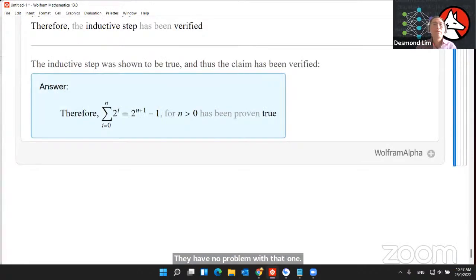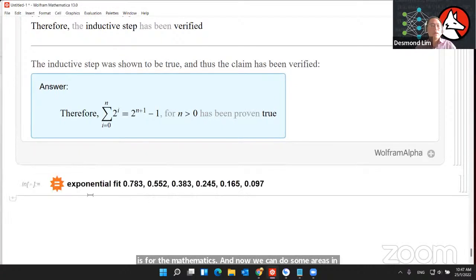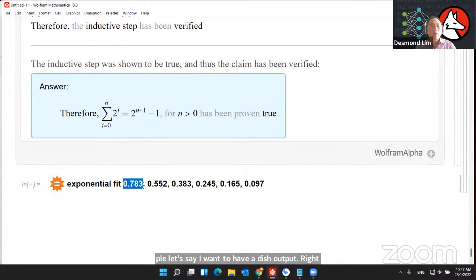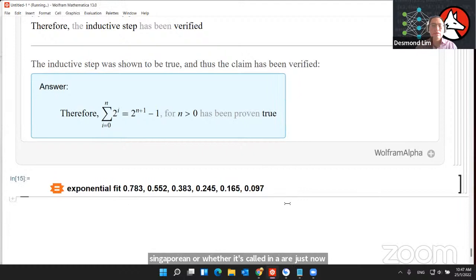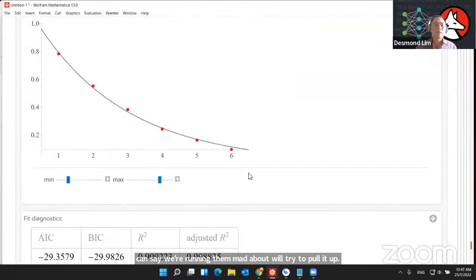This is for the mathematics. And we can do some very simple things. Let's say I want to have a visual output, like I want to fit certain points with an exponential fit. You can just type in something like that. Straight away type in your points, whether it's a single point, a coordinate, or just numbers. You can straight away run it, then Mathematica will try to plot the output for us as well.